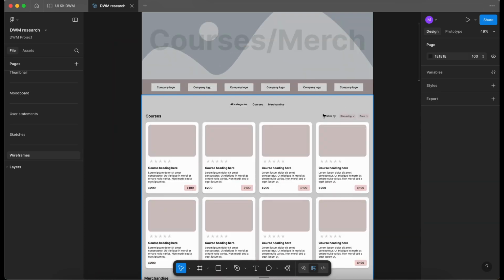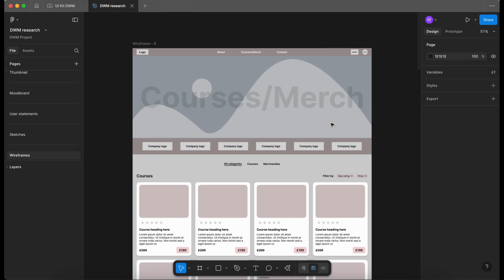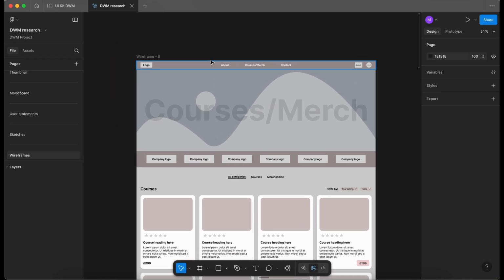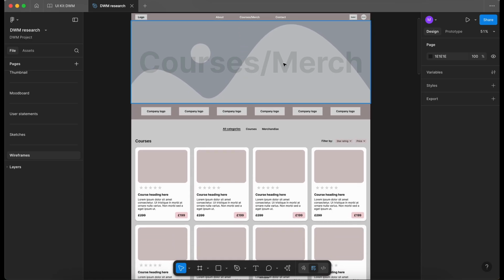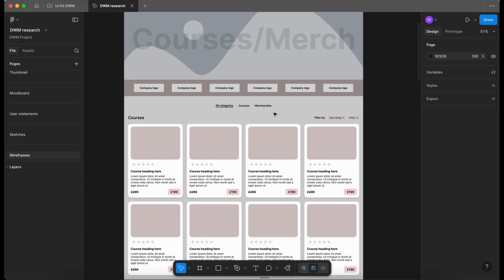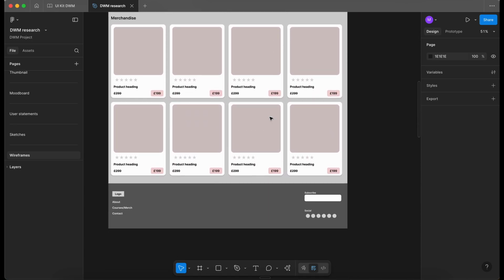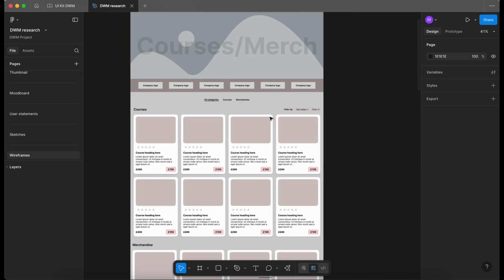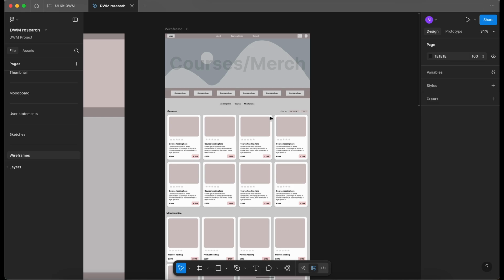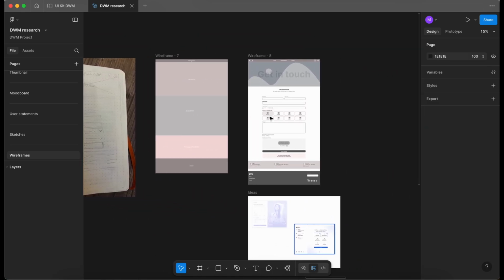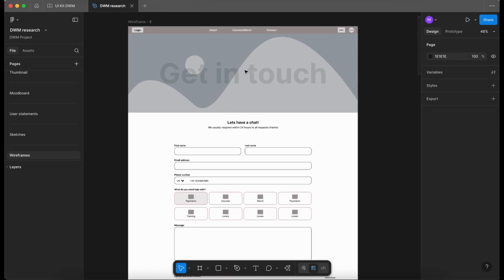So we've just finished our sort selector here for this page. I think most of the elements are done. We've got navigation, we've got the hero, got this section here, tabs, sort selector, we've already got cards, footer. I think we're good. We've finished the courses and merch page. Let's move to the right and go to the get in touch page.